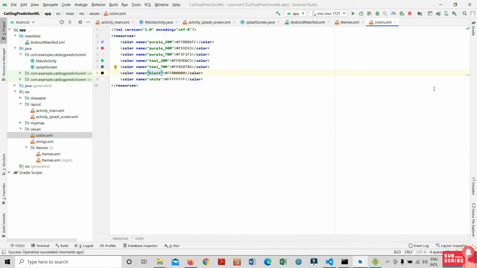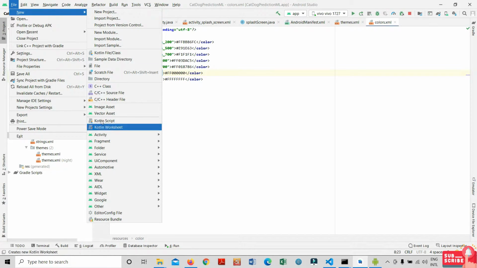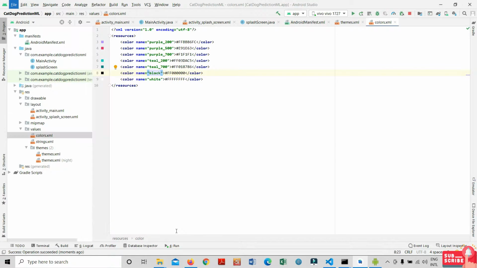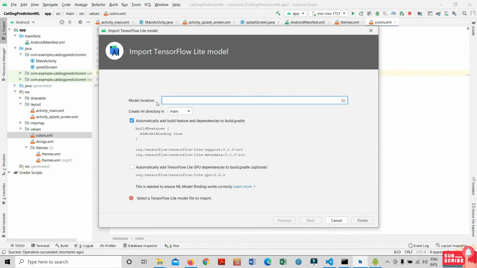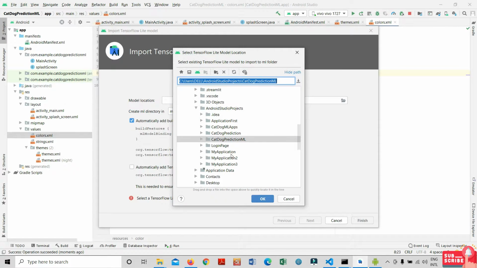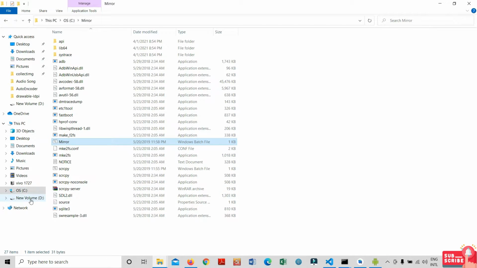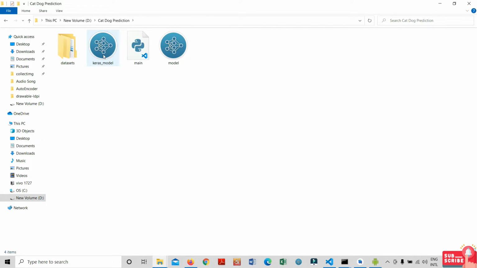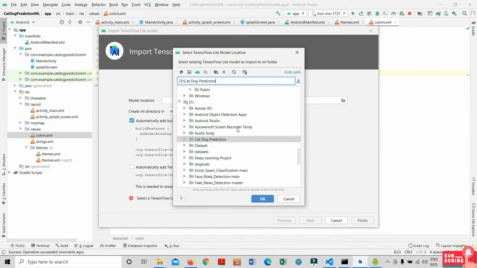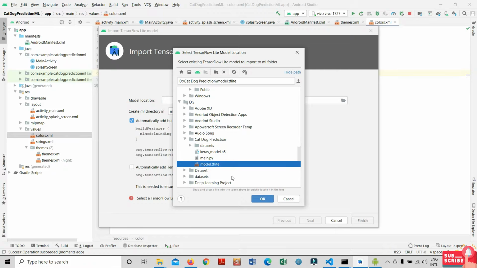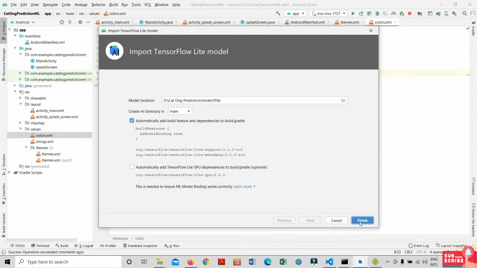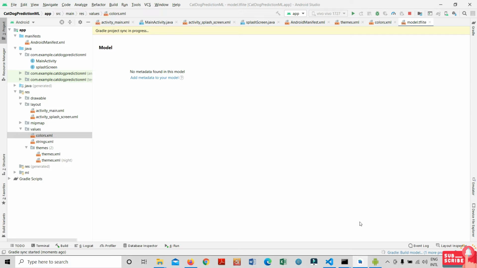Okay, so now we need to upload the model file. So I need to go here, file, new, and go to others and go to the TensorFlow model. So now we need to put here the model location. I'm going to go here, cat dog predictions, and this one is the model file. So I'm going to copy these locations and paste it, and this one, model.tflite. Okay, I'm going to click here to finish. It will take some time to load that.